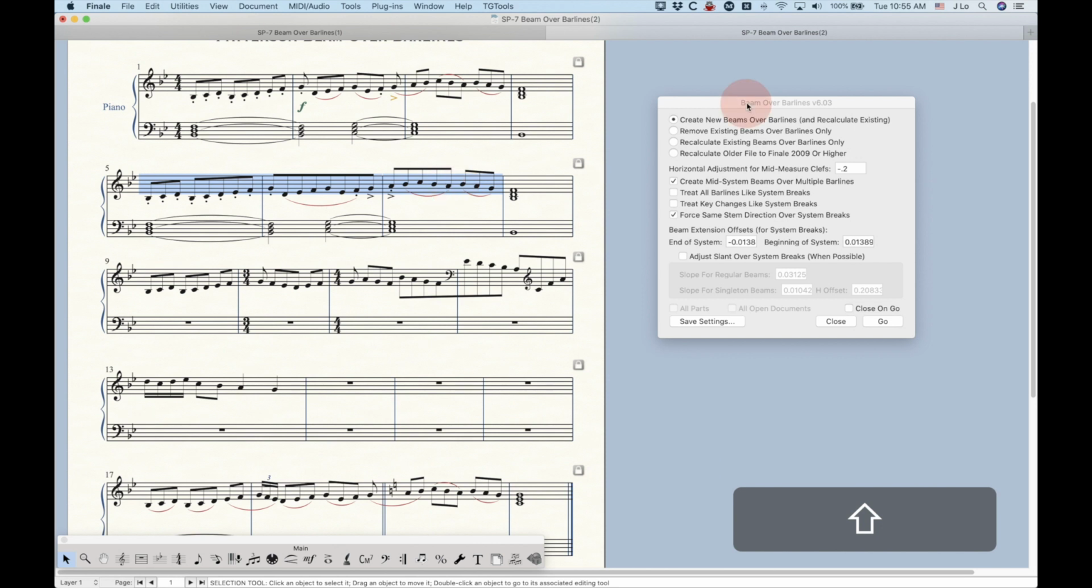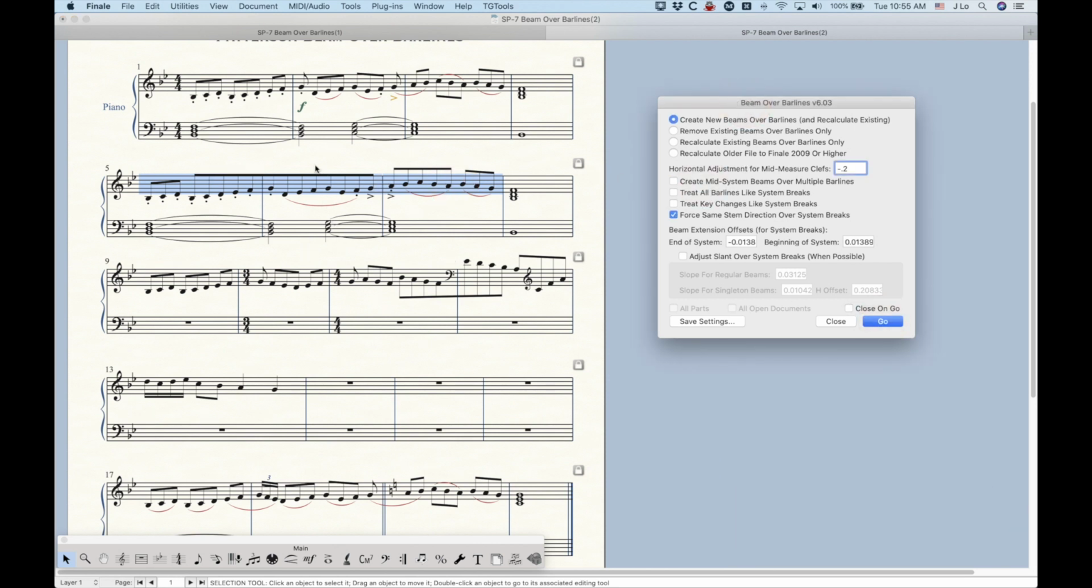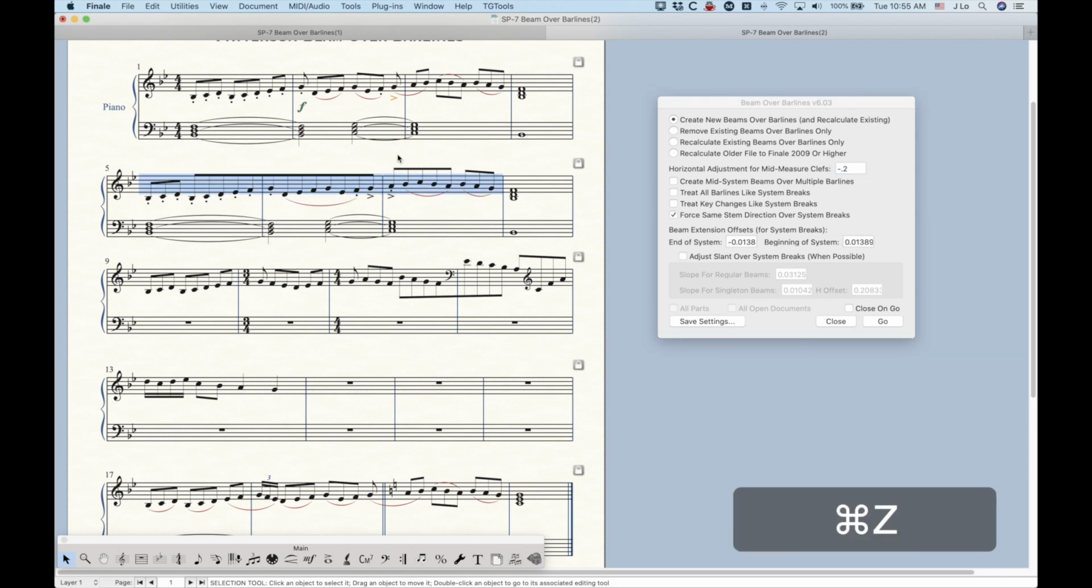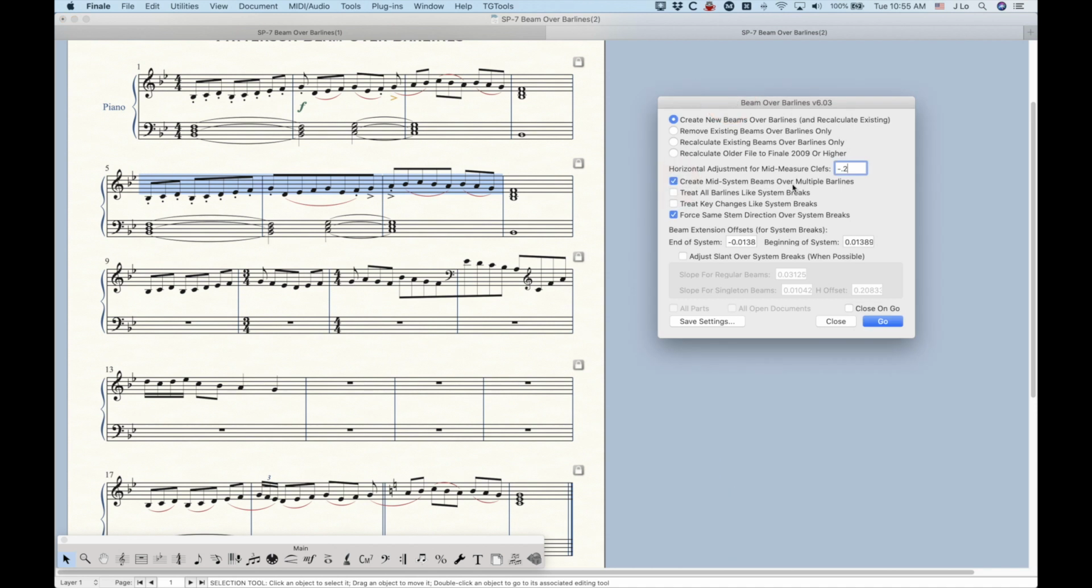Now, if you have that unchecked, then this will behave like the Lite version, where it's only going to beam the first one and it will stop at the end of the bar line. So you have options here with this Pro version whether or not to create them across multiple bar lines. That's really cool. The second option here, treat all bar lines like system breaks. Now, this will do the other version of it. Remember I talked about how across systems, the only thing you're doing is really extending the beam on the left measure and the right measure.